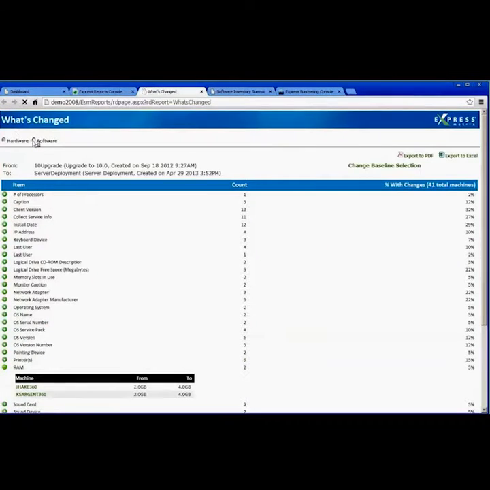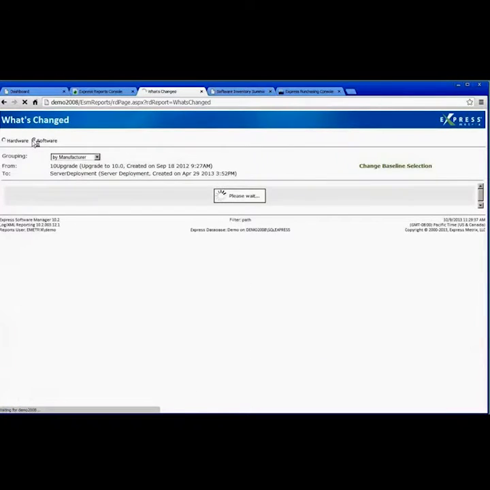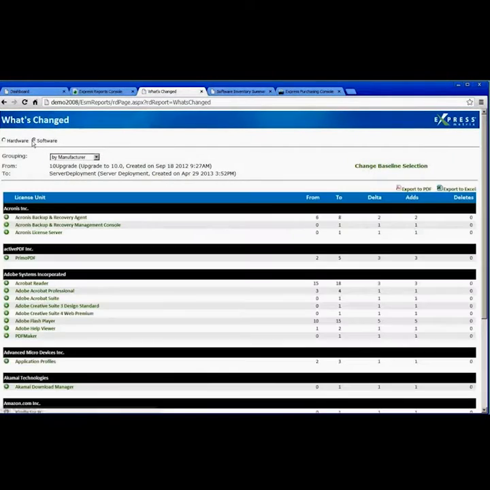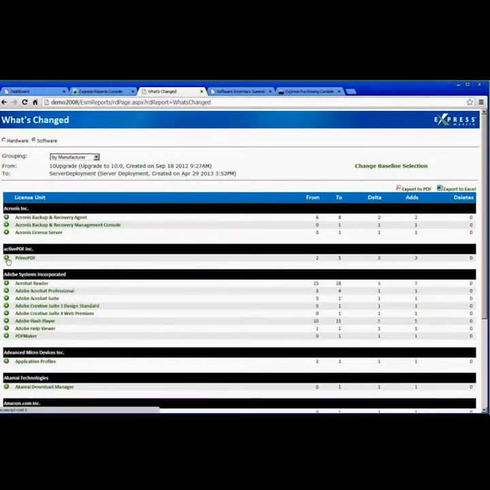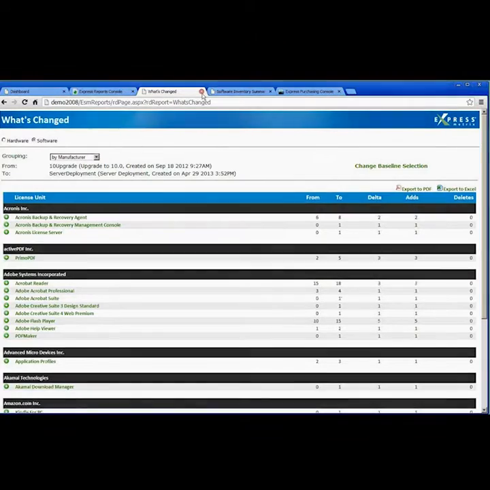In addition, we can also look at changes from a software perspective. And in this case, I'm grouping it by manufacturer. You'll often see different ways to list and show data at the top of reports. And I can look and come down here and see, well, so Primo PDF, we went from 2 installs to 5 installs. What machines installed that software during that time period? These 3 machines did that. So again, it gives you visibility into changes that are occurring in your environment between two time periods.